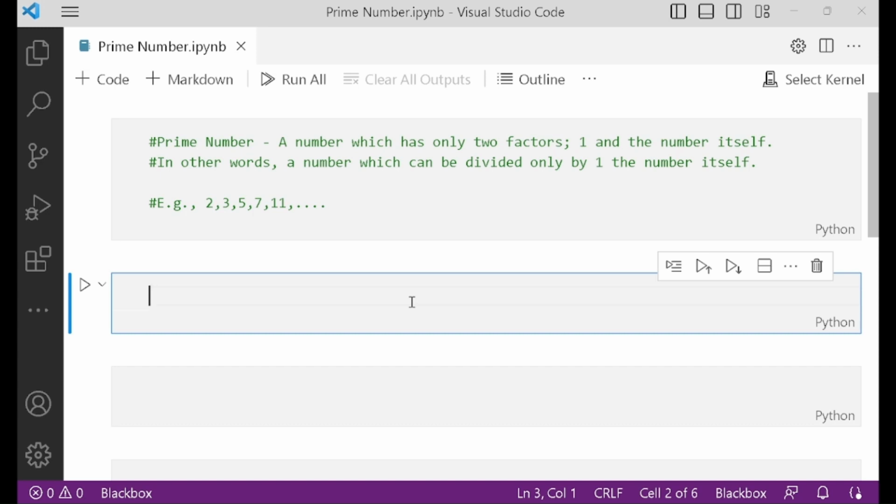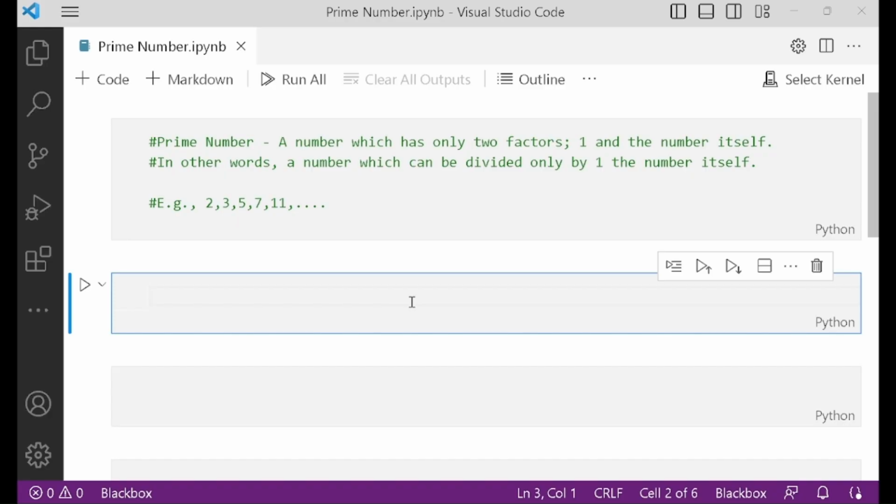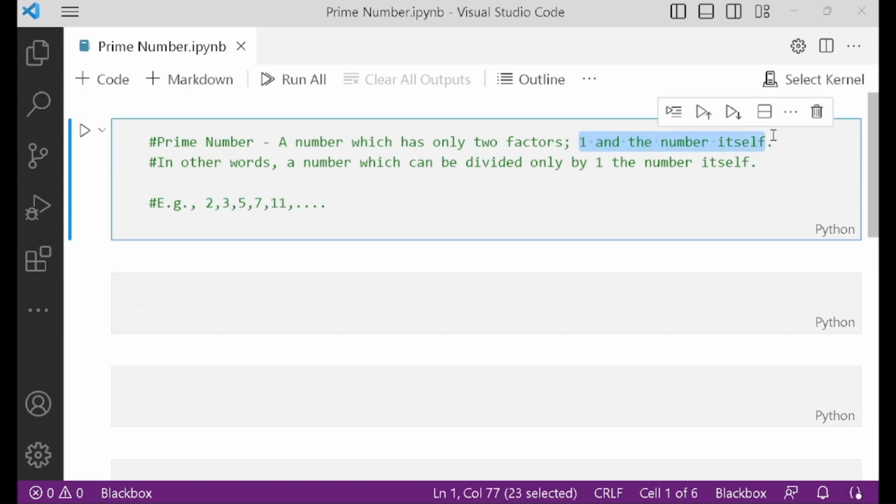In this video, we will learn how to find the prime numbers in Python. Let's get started. First of all, we will see what is a prime number. A number which has only two factors, that is 1 and the number itself. Meaning that such a number that can be divided only by 1 and by itself is a prime number. For example, 2, 3, 5, 7 and so on.